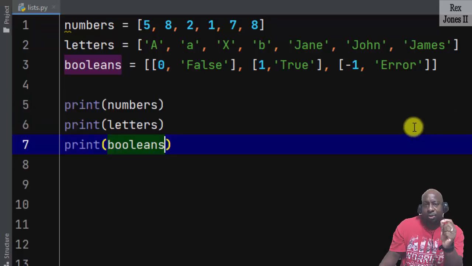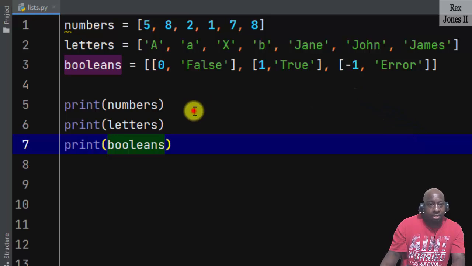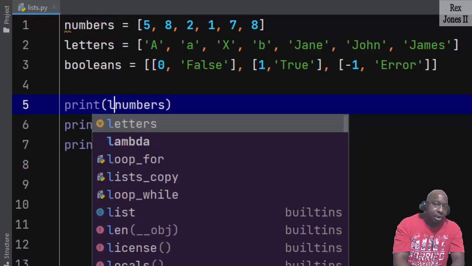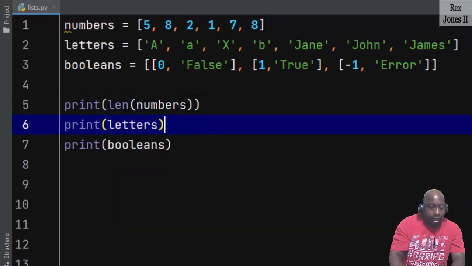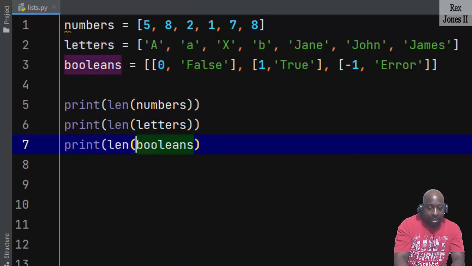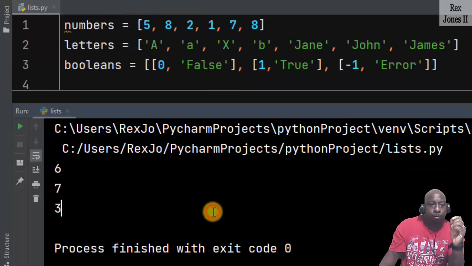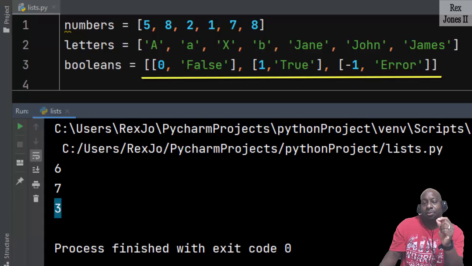Now, we have a function that counts the number of items in a list. And that is the len function, which means length. So if we want to see how many items are in a list, we place len before each list name. Len numbers, len letters, and len Booleans. Run, and the console returns 6, 7, and 3. Notice how the list within a list shows 3 and not 6. That's because each list is considered one value.